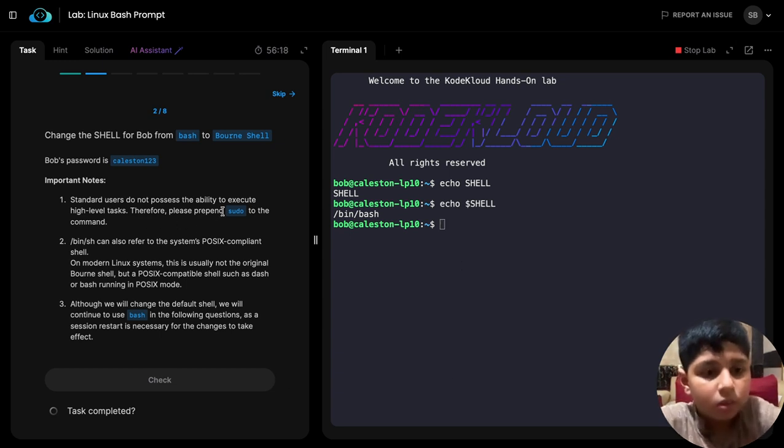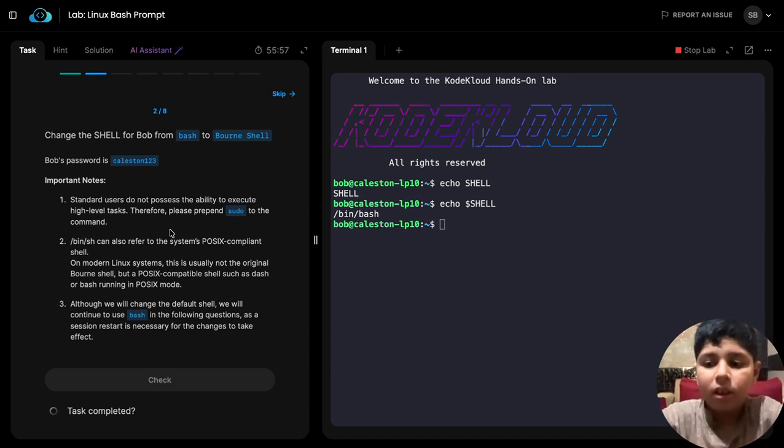We will use the sudo command because standard users do not possess the abilities to execute high level tasks. This is a high level task. And what will sudo do? If I write sudo before the command, the system will think that the root user is doing this. The root user has access to all commands. Let's go.